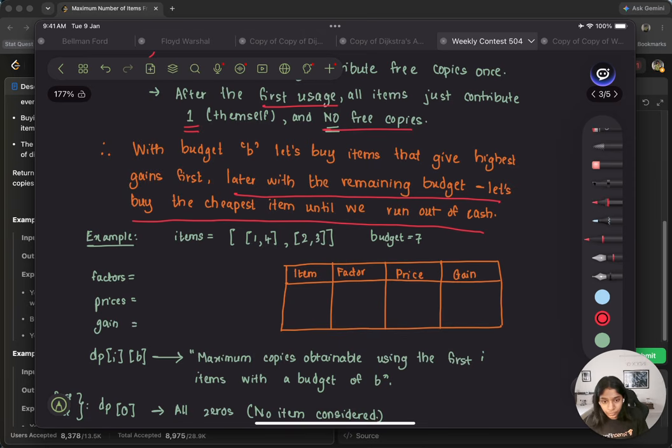Okay, let's go through an example to understand this better. This is given in the form of how the question is. We have items, and the factors are the first value. Let's write that: we have factors, which are 1 and 2. And we have the prices, which are the second value: price is 4 and 3. So we have item 0 and item 1. The factor of item 0 is 1, and for item 1, it's 2. The price of item 0 is 4 and the price of item 1 is 3.